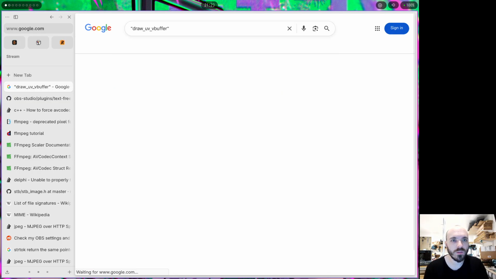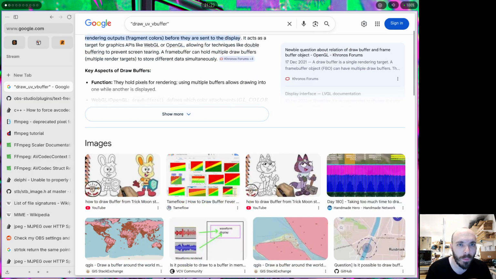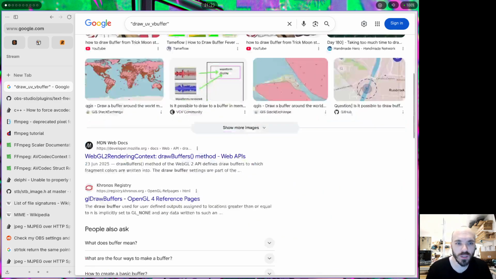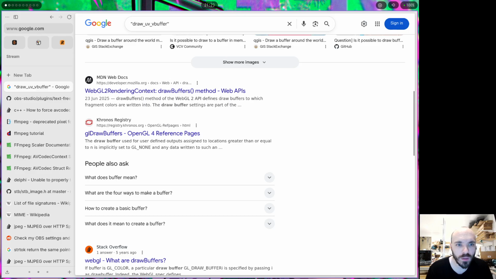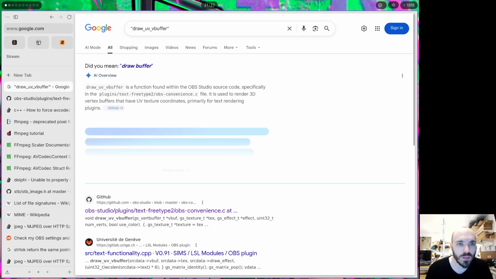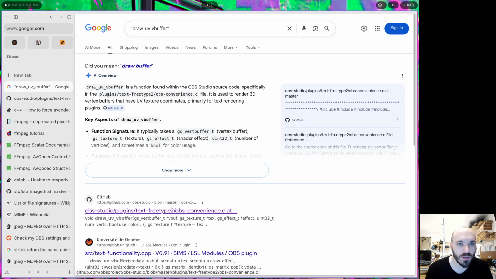See, this AR stuff just confuses everything. You see, a draw buffer is a specific memory area in computers. It's like, yeah, but it has nothing to do with what I'm talking about. And I put quotes around it, and it still wanted to change it. There you go, and it found it in OBS convenience. Okay.